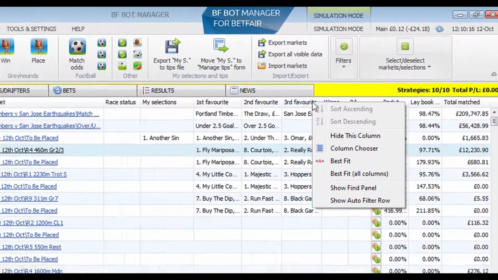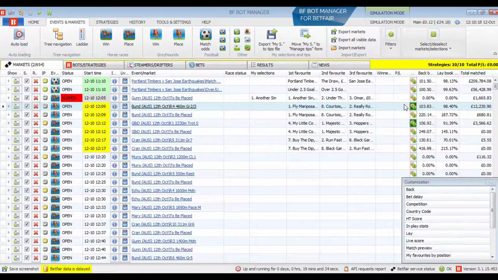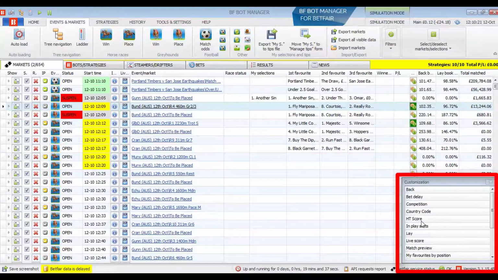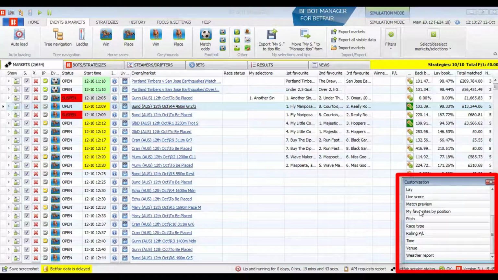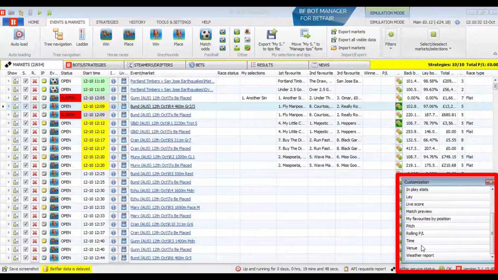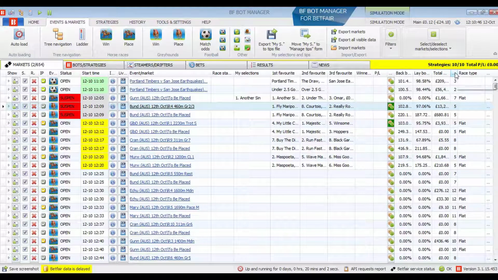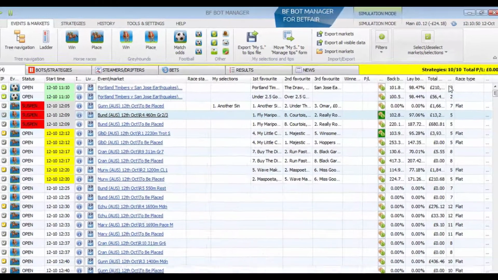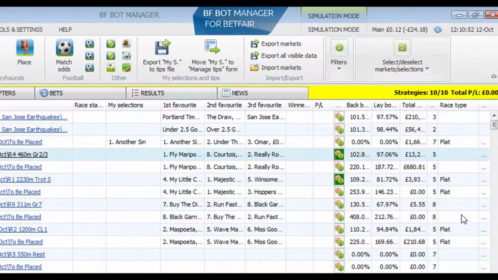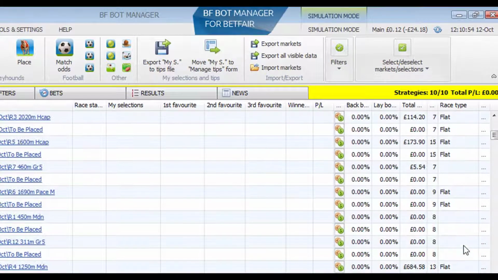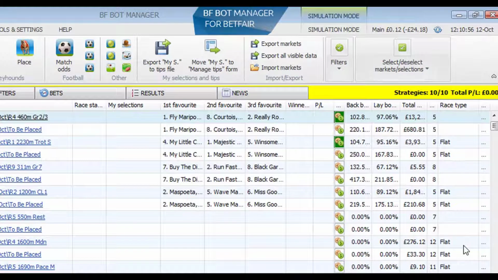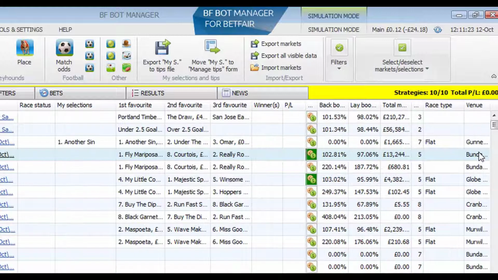By right-clicking on any column header and selecting column chooser, we can add more racing-related columns. For example, NOR, number of runners, race type, venue. Number of runners tells us at a glance how many horses or greyhounds there are in the event. The race type can tell us if it's flat, or hurdles, or a chase. And the venue column can tell us where the race is taking place.